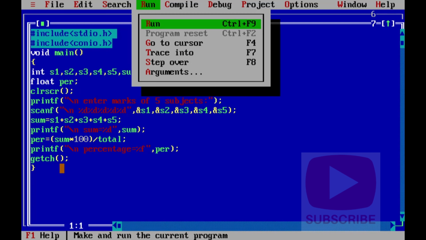And one more time I am executing the same program. In case I enter the first subject 99, very nice, and second subject 0, and third subject 88, and fourth subject 78, very nice, and fifth subject 12. And just observe how much percentage he is getting.